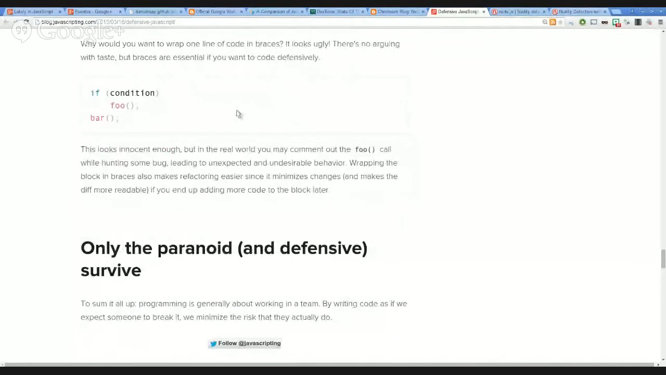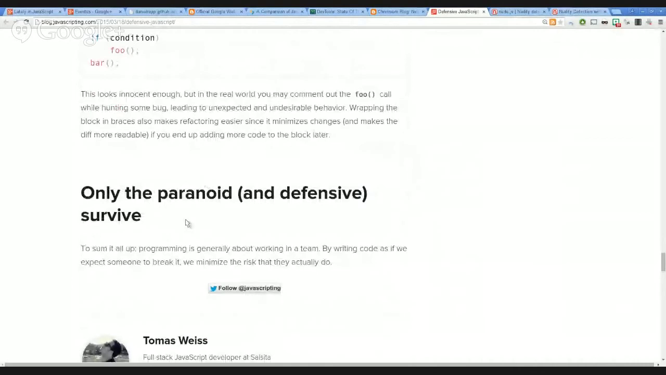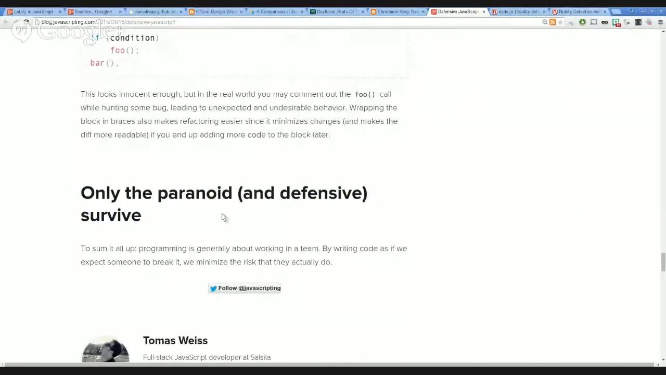And well, the last thing is "only the paranoid and defensive survive." It is just a comment of the author. Well, in general, I don't know if you need to be paranoid, but if you are defensive, it probably reduces the cost of developing and maintaining your code, if you adopt certain practices that will help you to catch bugs before they cause damage in production.